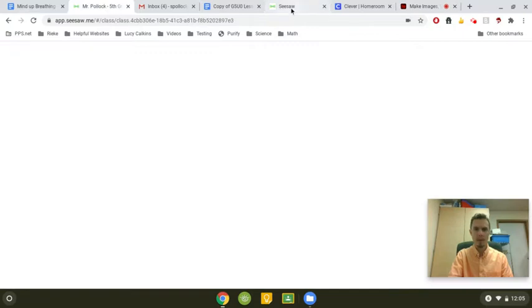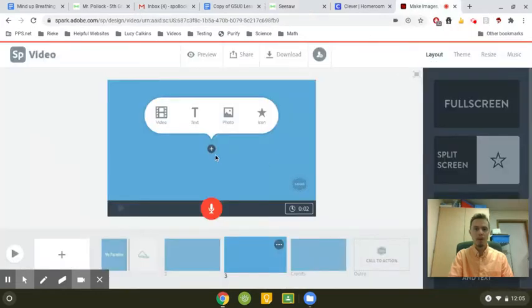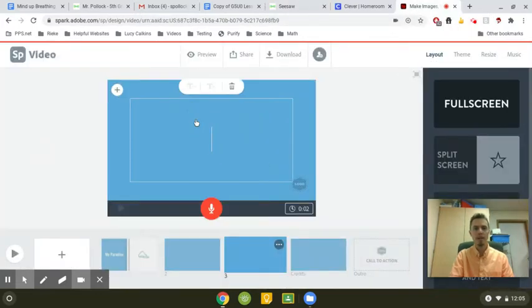let's go back to the directions. On the third slide, tell why it's your special place. Again, be creative with your words and phrases. So I'm going to go back here. So on this one, you'll add another text, and you're going to type in why it's your special place. So now I'm going to say, this is where I would go every summer.